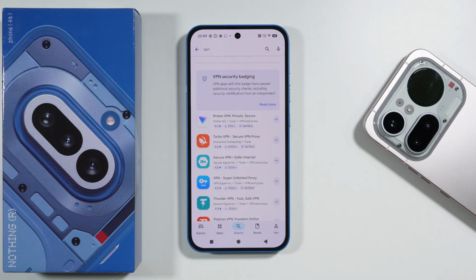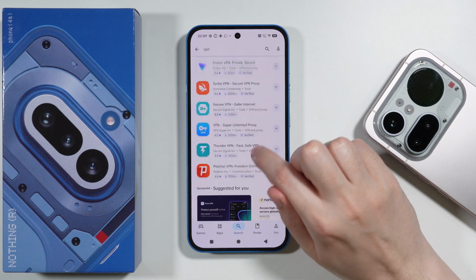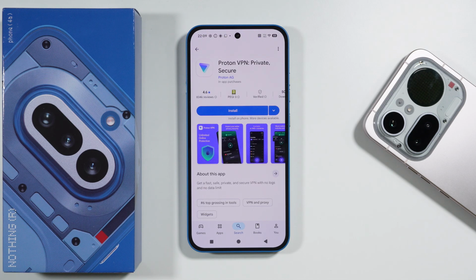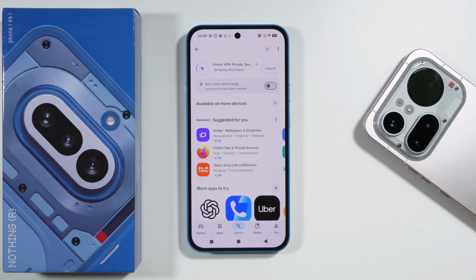Now in this case, if I just type VPN, then I can find many different example VPN apps. And I'm just gonna choose this one as an example, and we can go ahead and install the app. Now I'm gonna show you how to set it up in this specific case. It is quite similar for many of these apps and most of them are free.